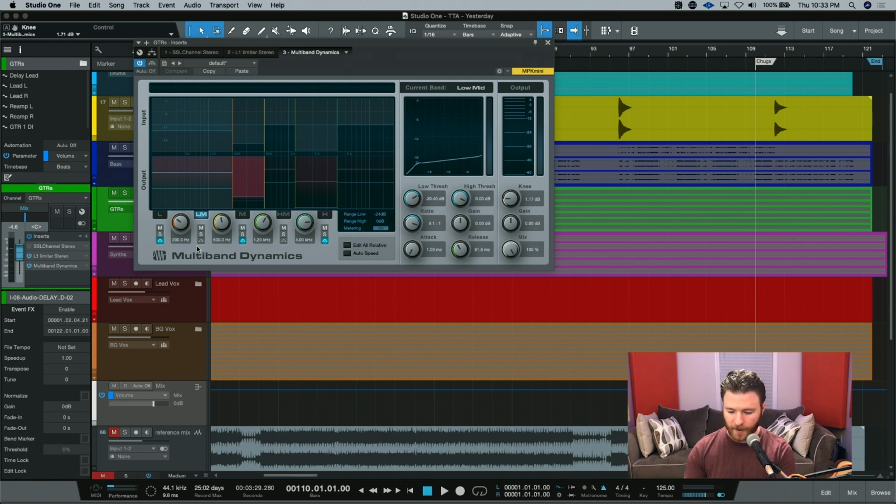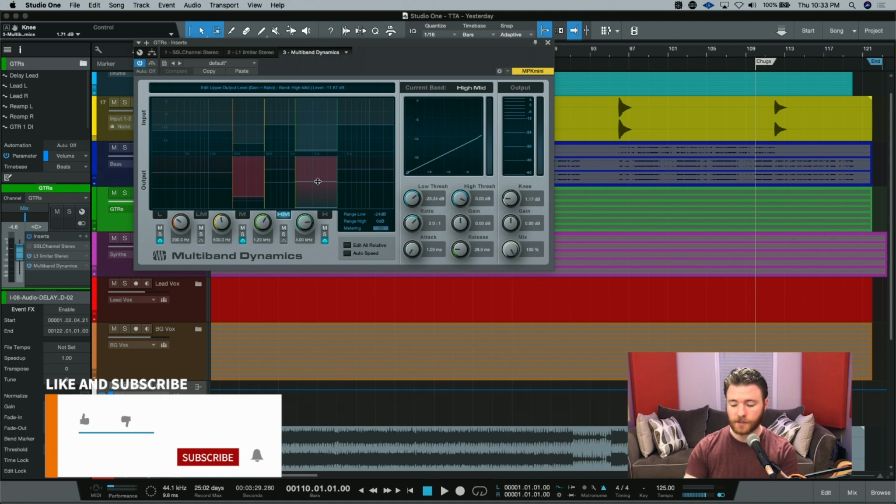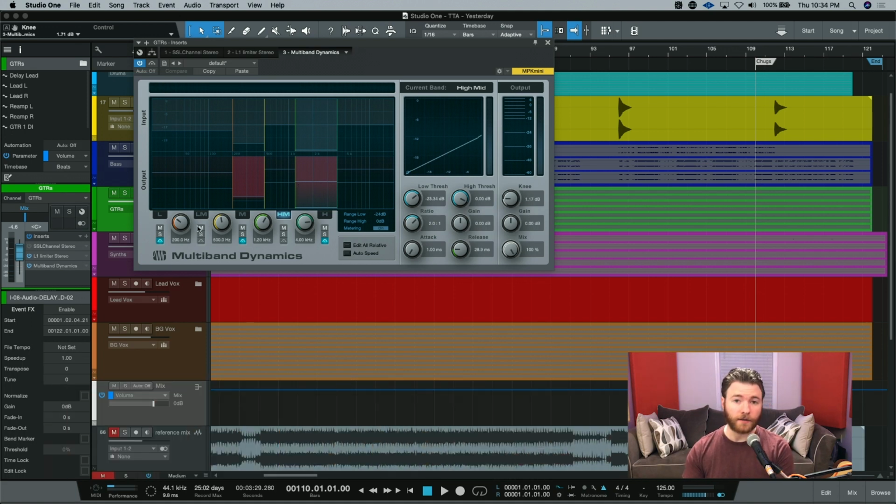So what I did is I've bypassed every other band. So I only have the low mids and the high mids going on. I found something else that I wanted to control with some multiband. So instead of opening another instance, I just opened up the band of high mids. Right now, we're going to concentrate on the low mids. So I'm just going to bypass this one for now.